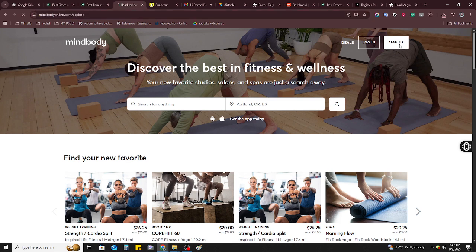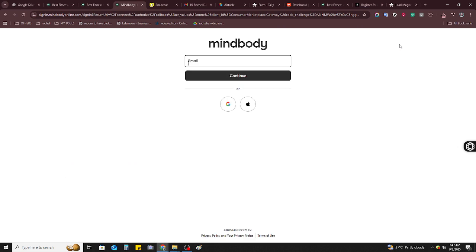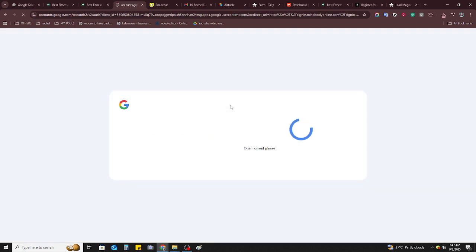Now, Mindbody offers two distinct pathways depending on how you intend to use the platform. If you're aiming to book fitness classes, wellness treatments, or perhaps a spa day, you'll want to proceed as a client. Alternatively, if you're a business owner looking to manage your studio or services with ease, head down the business owner route. This is your moment to choose the path that best aligns with your needs.